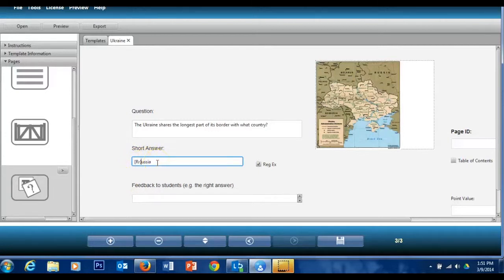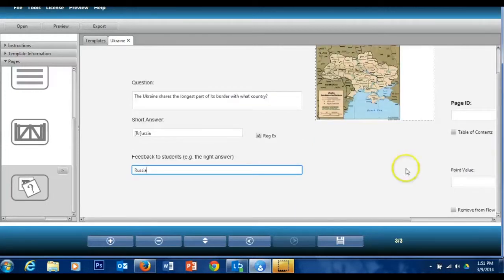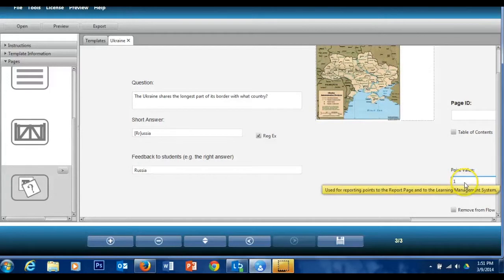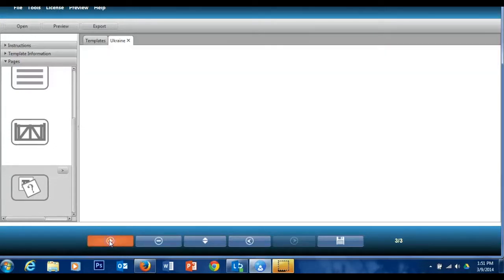That's kind of a trickier thing to learn, the business of regular expressions, which here is symbolized by reg x. It's much easier just to simply provide instructions for your students to capitalize, and then if they get it wrong, it's due to a capital. I'll give this a point value of 1, and I don't need to worry about any of the other items, so ready to move on.